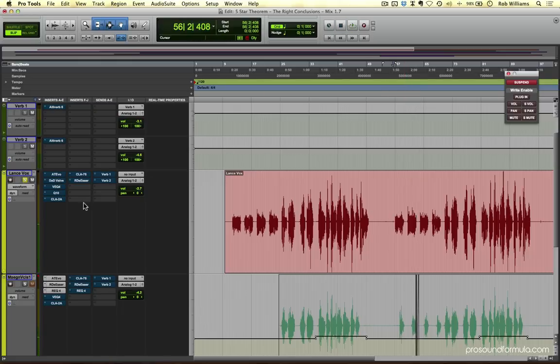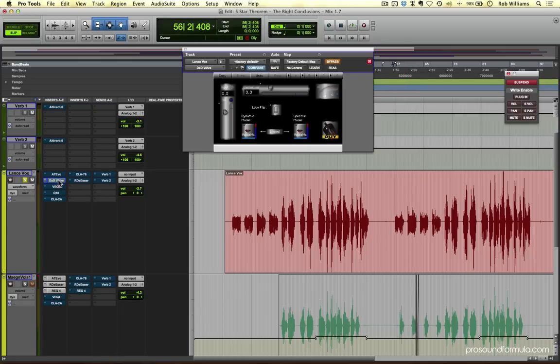Right, so it sounds pretty clean. It's quite cool. The first thing I've got in here is a bit of a valve. I put it on the male vocal setting. This will just make it a bit warmer.